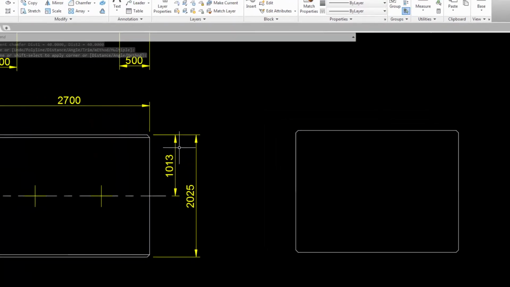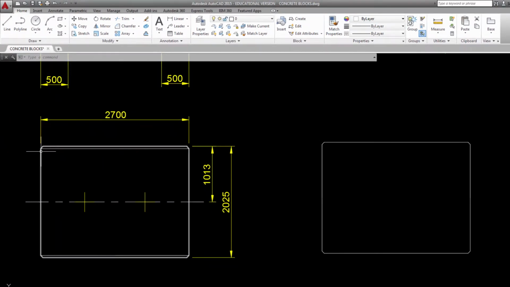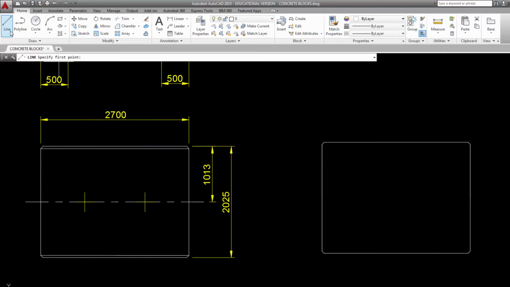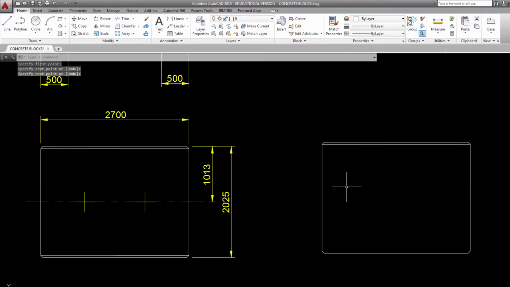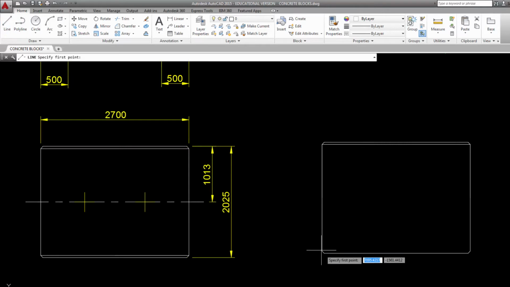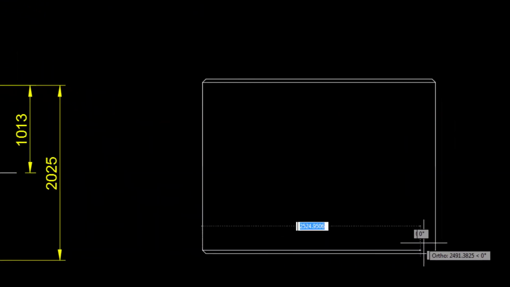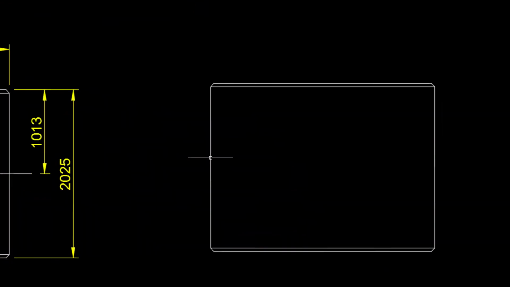Now you need to draw this resulting horizontal line from endpoint to endpoint using the Line command. Pick this endpoint and complete it over here. Press Enter to exit, and use the Line command again, connecting from endpoint to endpoint.